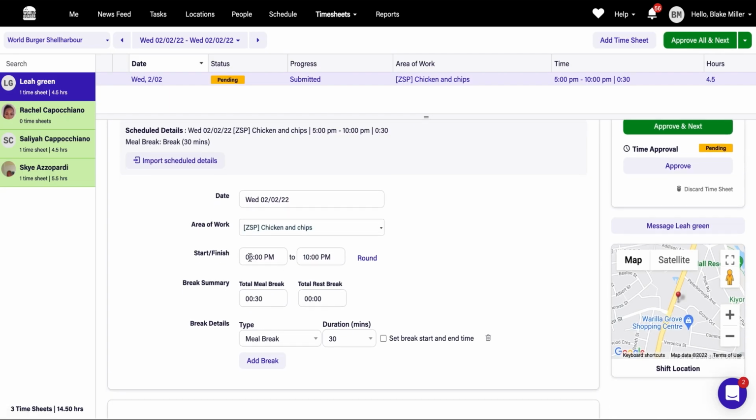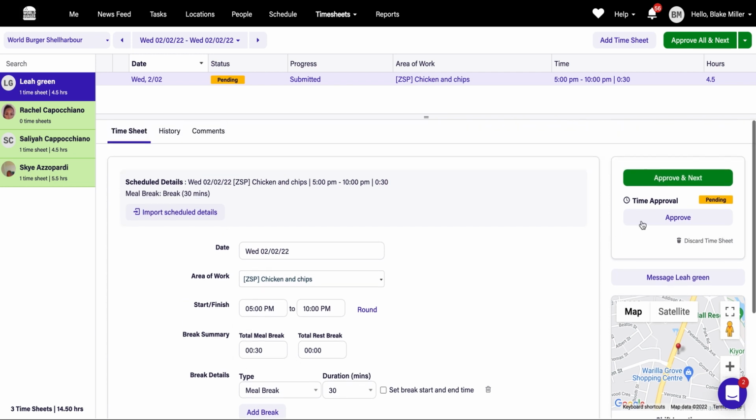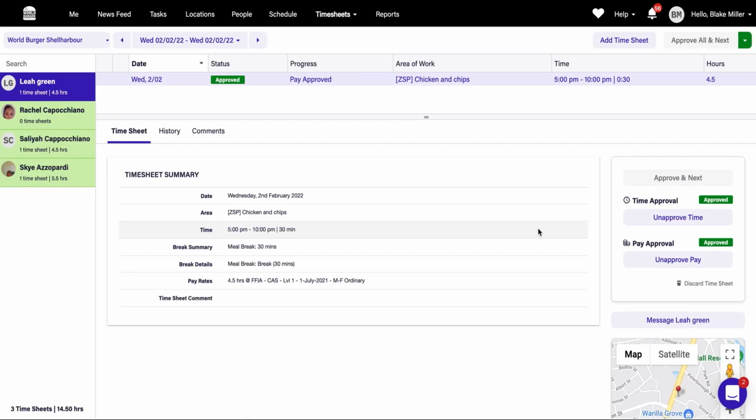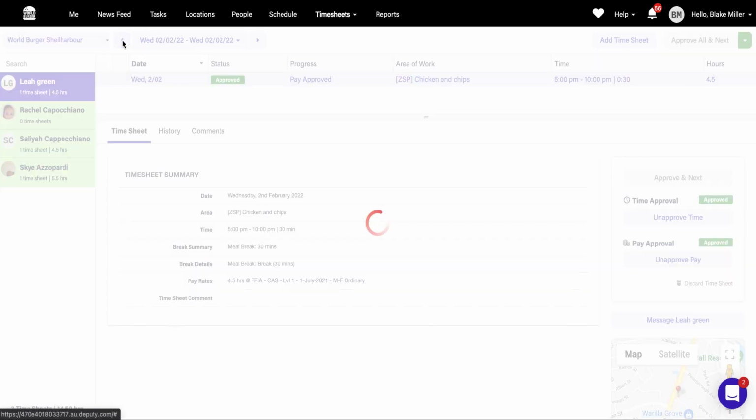So here again, we can say, well, no, look, she started at 6 o'clock and finished at 10 o'clock. So we just click here and change it. I won't do it because it's live. We can see what area she worked in, how long her meal break was. Very simple.